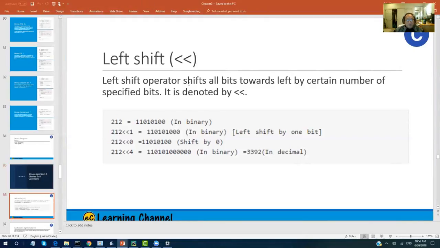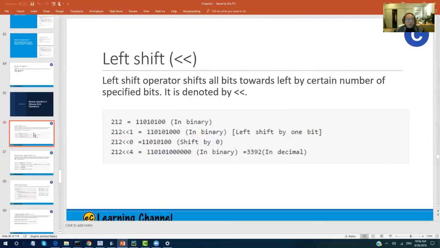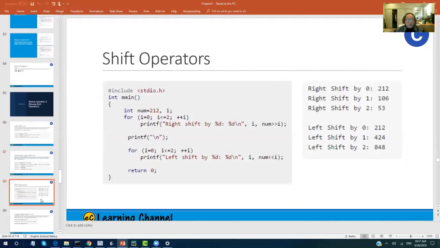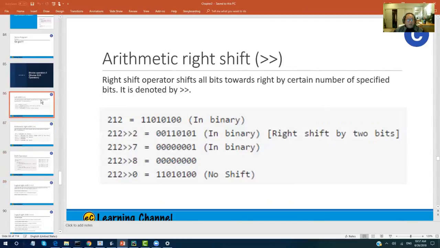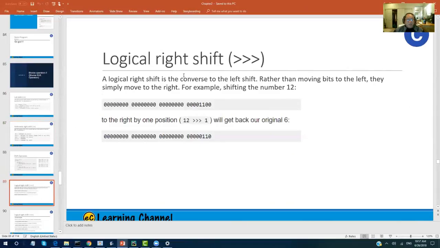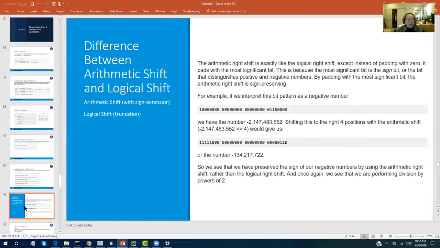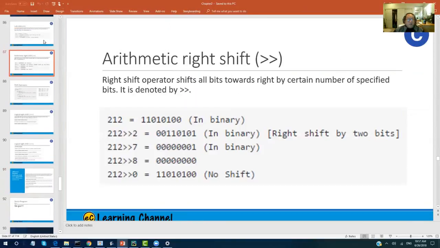Okay, so now it's shift. Shift has two kinds of shift. Okay, there's a logic shift, left shift, right shift. Okay, and then there is a logic right shift. Okay, three different shifts. Left shift and right shift are the same, and there is another additional one called logic right shift. So the logic right shift and the arithmetic right shift are different.